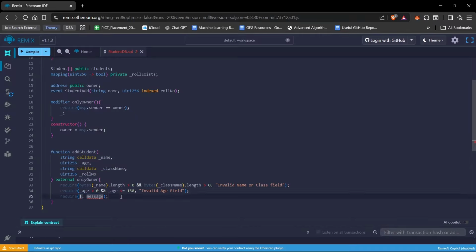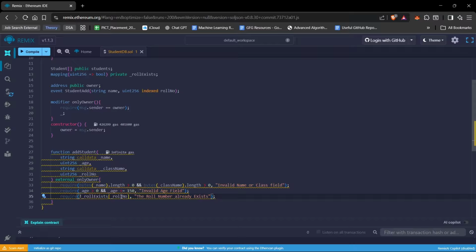Let's just write the validation for roll numbers. You might remember we defined a mapping just above called roll exists. So we're using that over here to understand whether the given roll number exists in that dictionary or hash map or not. If it does exist, that means the roll number is a duplicate. So we'll just say that the roll number already exists.